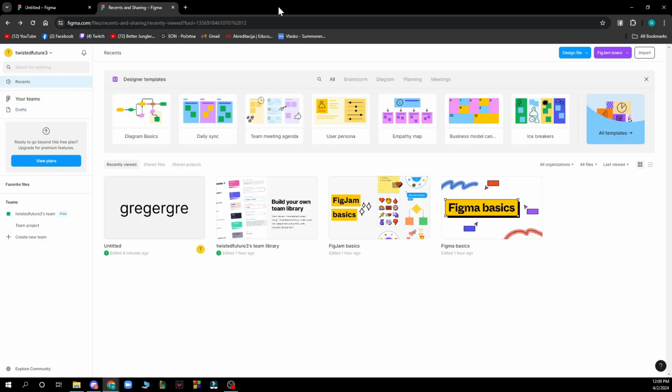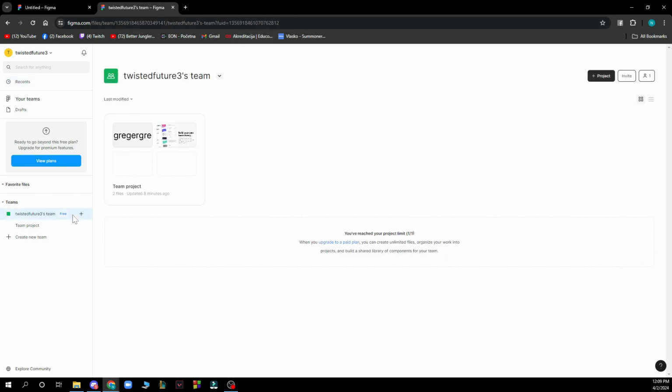Now let's see how you can actually create a new project in Figma. When you're on the main page of Figma, you just need to click on your name here. Then in the top right corner, as you can see, you have plus project, where you can create another project besides the one that you have.